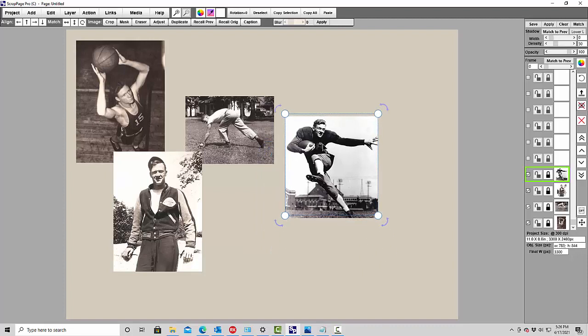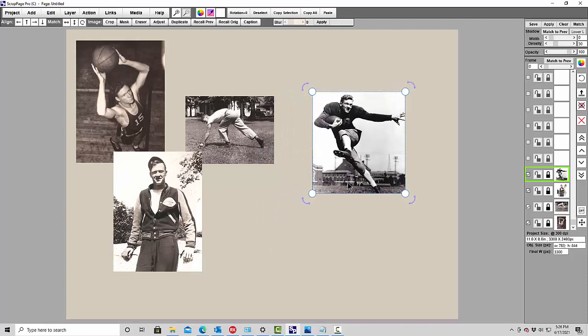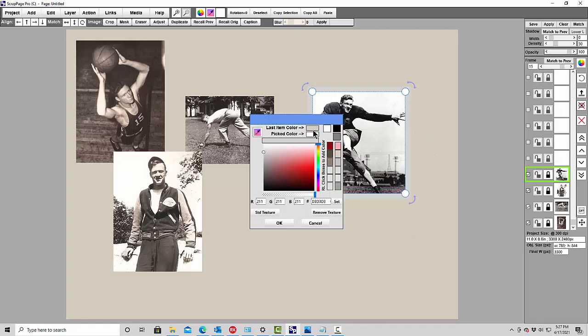Now, having done that, what else can we do? Well, to jazz things up a little bit, let's put a frame around this guy here. Now you can see as I'm increasing the size of this frame, there's a little gray outline that's showing around the picture. Now you can make that frame be any color you want.